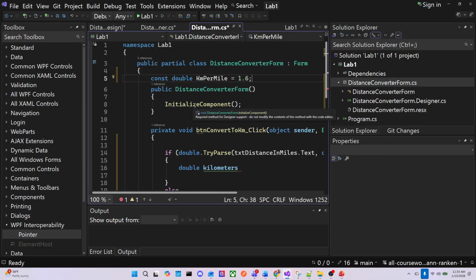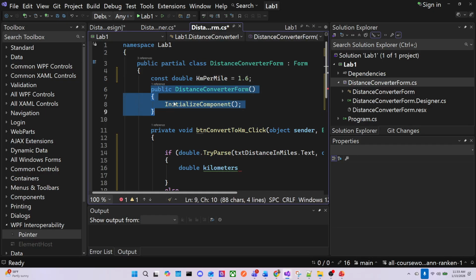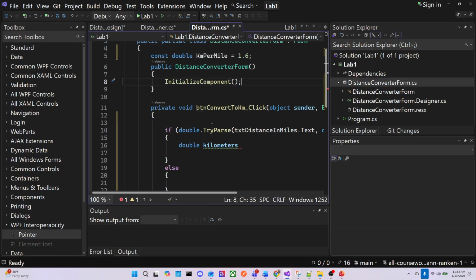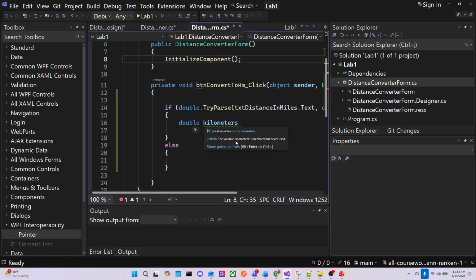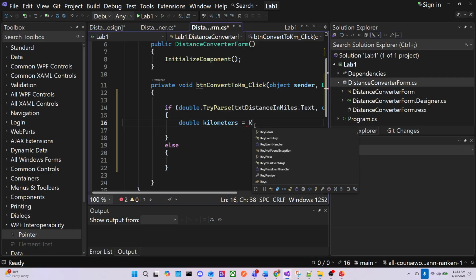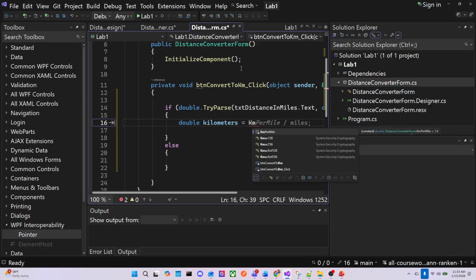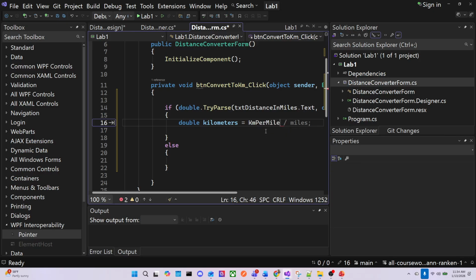So these are different methods. This initializes our screen. This is just an initialized component. There's no reason to mess with this. We're just going to be messing with our on-click events. So we've got double kilometers here, and this is going to be equal to KM. If you start typing, it'll give you suggestions and everything, but we're not going to be doing a division here, so I'm just going to click this for that part. So we got that.